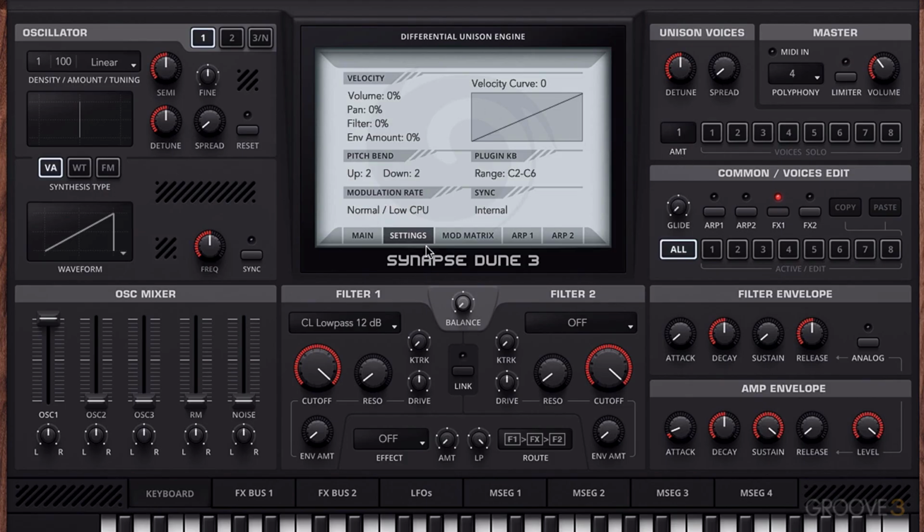And then in the settings section, I just want you to draw your attention to this as well. So in here, we have some kind of quick and easy ways of applying velocity to parameters. As you can see, we've got volume, we've got pan, we've got filter, we've got envelope amount, and we've also got a velocity curve that we can go in and change up as well. We have our pitch bend settings here. We have the range of the keyboard that we see here, C2 to C6 in this case.